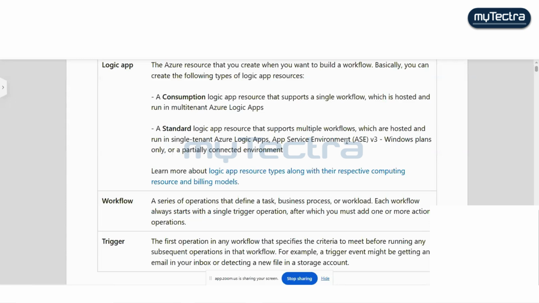Yes. And if you have experience with the Azure cloud, then you must understand the single tenant Azure Logic App, or the ASE v3 Windows plan. ASE v3 is a kind of pricing plan on Azure. So once we develop the standard logic app, in that case we need to care about the pricing plan as well.